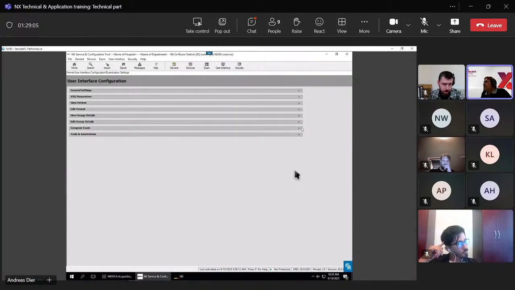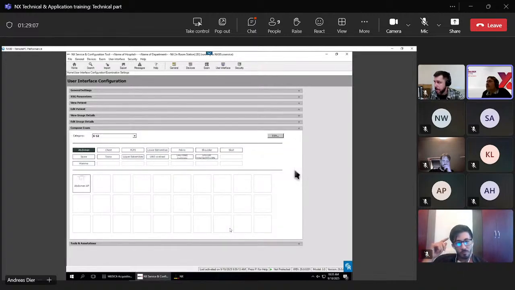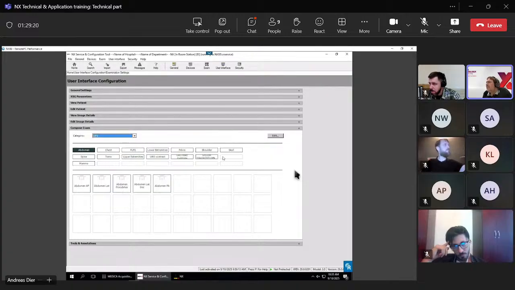Now next section, compose exam. Yes, this represents our exam tree. You see on top here, we can first select the age group if we have a pediatric license, and if we go here, for example, to 17+, then we see these are the exams which are available for 17+.